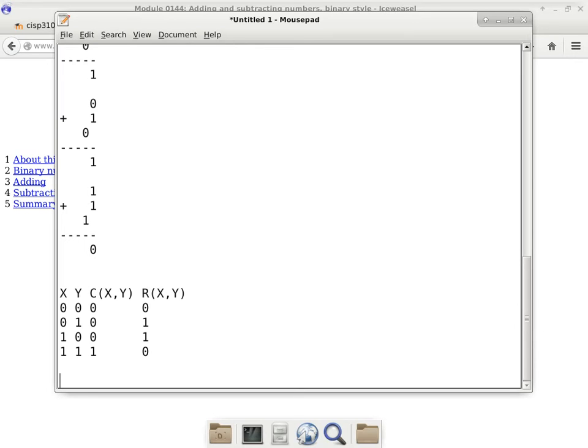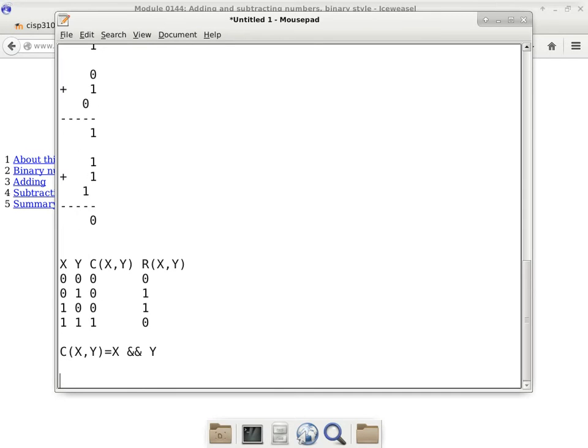Because that's kind of useful, now we can say the carry of x plus y is really just the same thing as x logical AND y. So this is the first bridge. This is a bridge going from logical expression to arithmetic operation. Is that okay? What about the result?